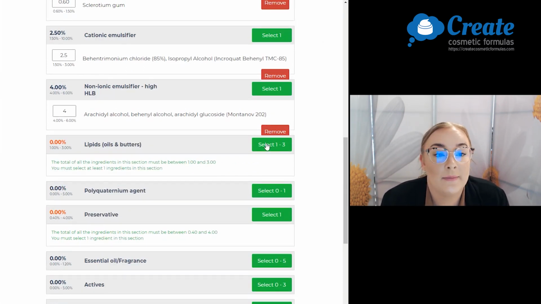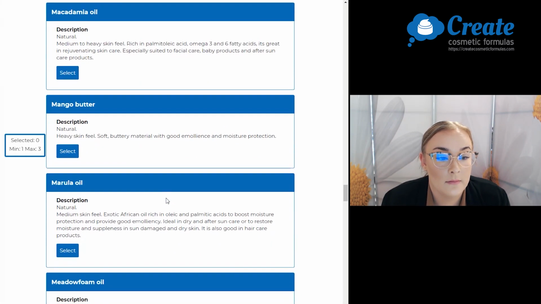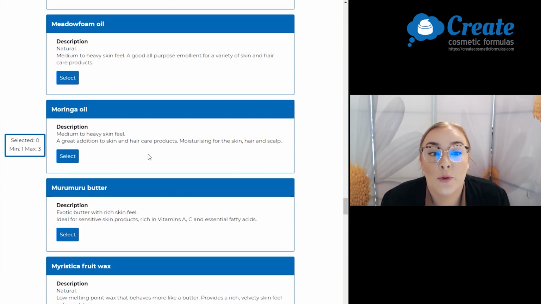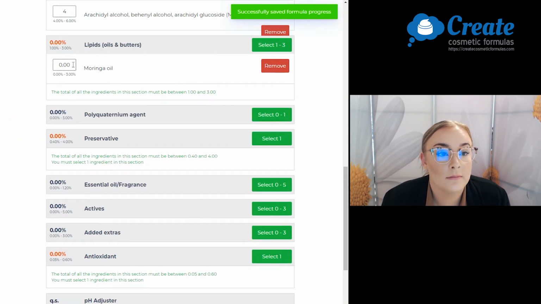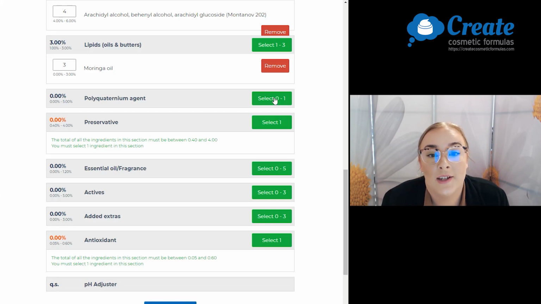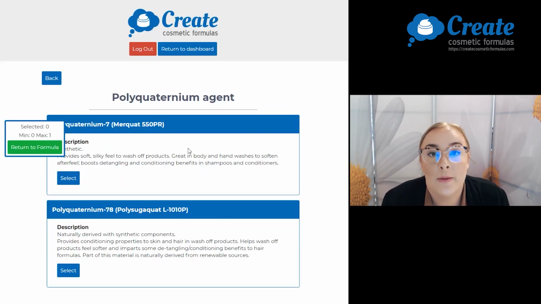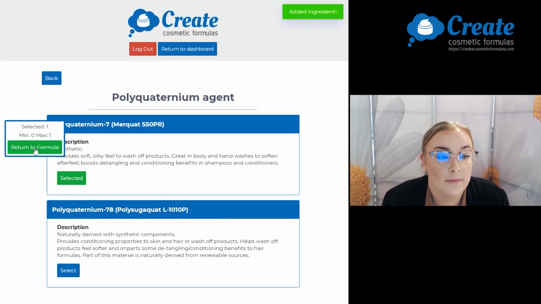Next up is my lipids. And I'm going to select the moringa oil as it's moisturising for the hair and the scalp. For my polyquaternium agent, I'm going to select the Merquat 550 PR.